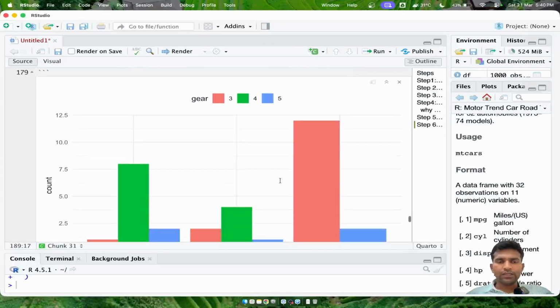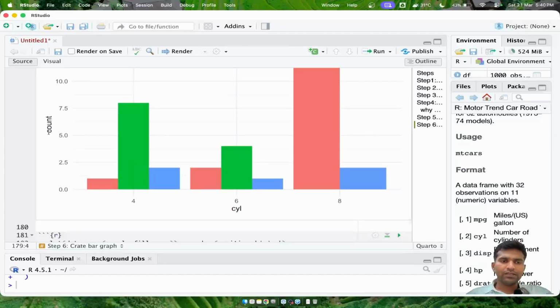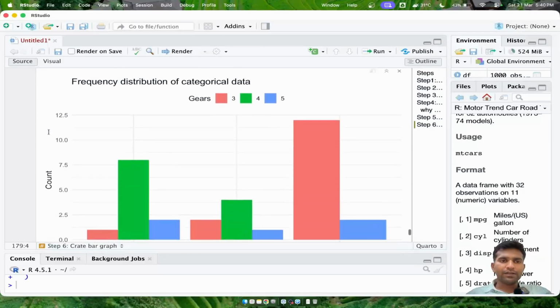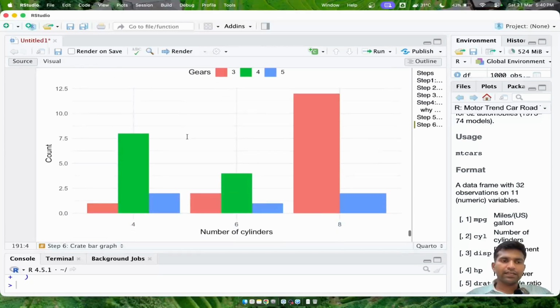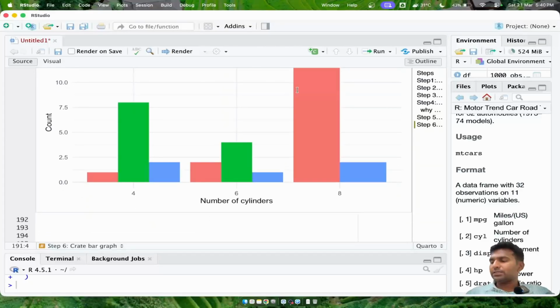Now let me check the output here. We had a legend title as gear, we didn't have the title of the graph, the x-axis label was cyl, and the y-axis label was count. We have updated all of this in this graph. We have changed small g to capital Gears, and added the title frequency distribution of categorical data, count, and number of cylinders. This graph is looking very nice, and it can be communicated to anybody you want to communicate to. So we have completed generating the graph by adding layer by layer. In the next video, we will interpret what we have generated step by step.